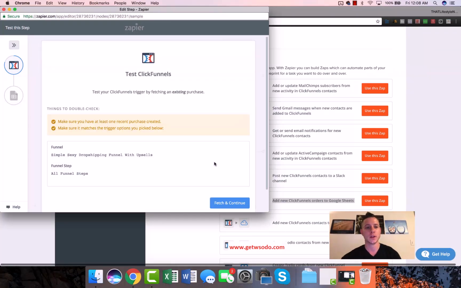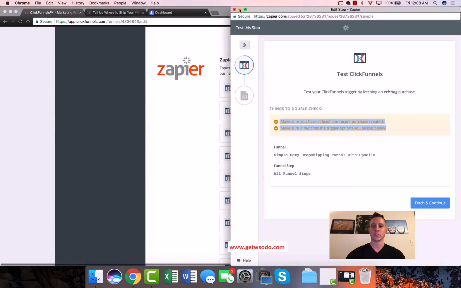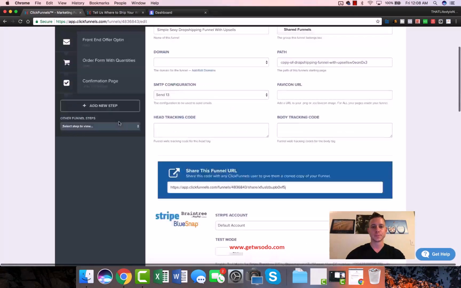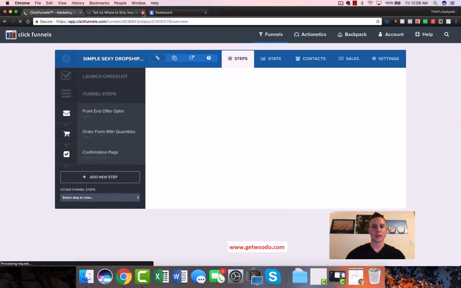Go to continue here. And so what it's saying is make sure you have at least one recent purchase created. So what this means is it needs to actually be able to see a purchase in this funnel to be able to know how to extract data from it. And so what we're going to do is hold on to this window. So we're just going to minimize this for right now. And then we're going to go back to our funnel, and we are going to actually make a purchase.